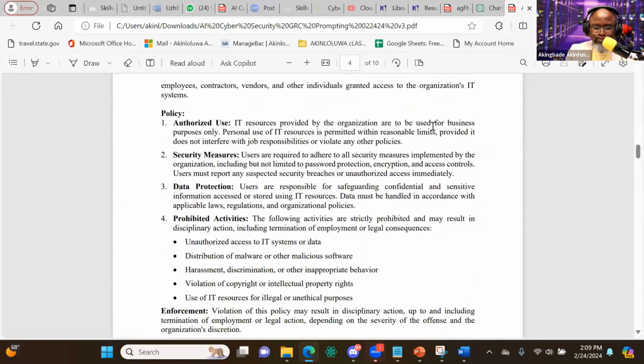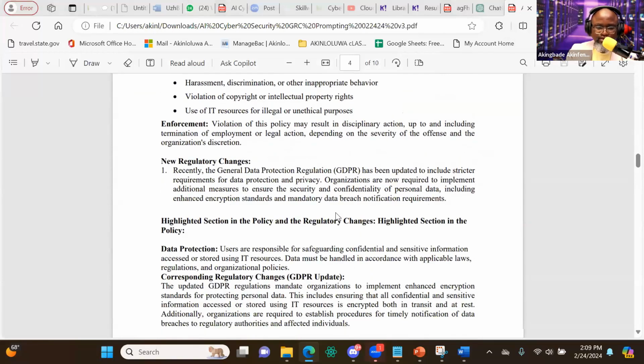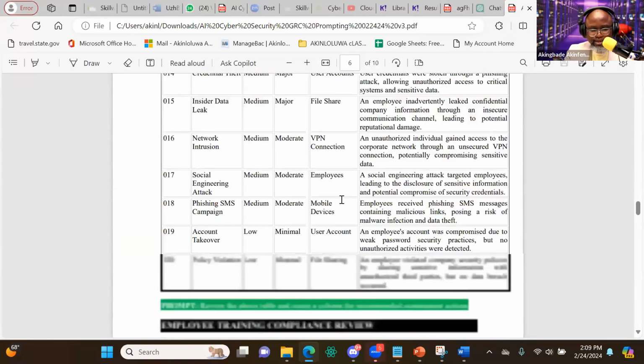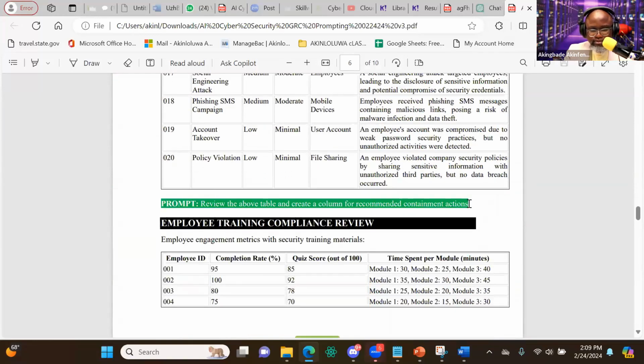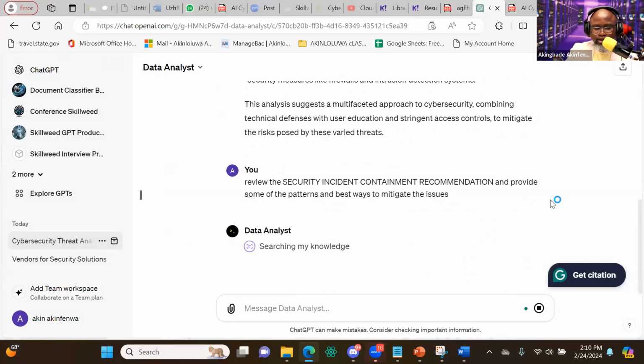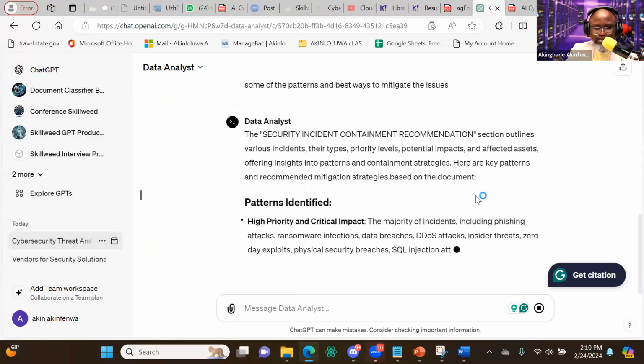Let's look at another one of our other files. Policy change, yes, it has highlighted that one. That one is easy for me. Let's go to this security incident containment. I can ask it to look at the security incident containment recommendations and identify any pattern. I'm just saying, analyze it and give me the pattern, and provide some of the patterns and best ways to mitigate the issues.